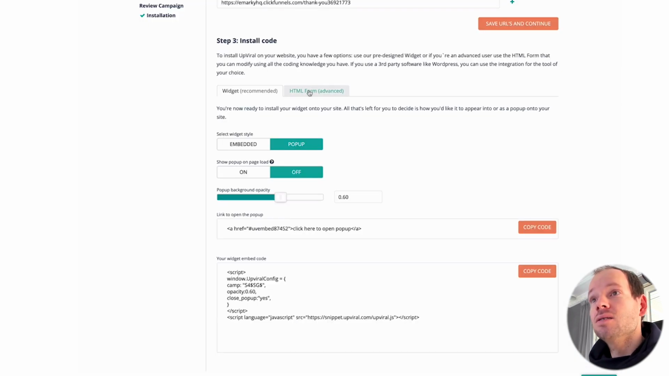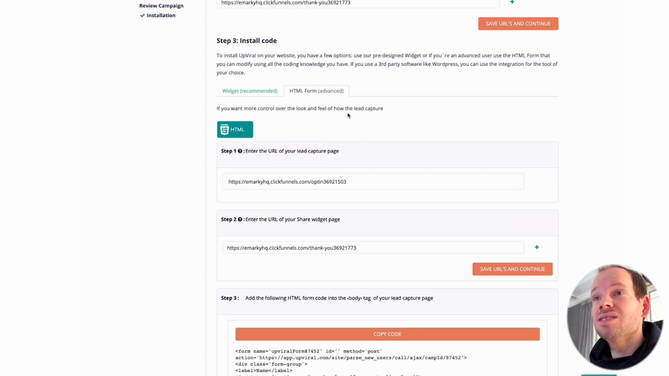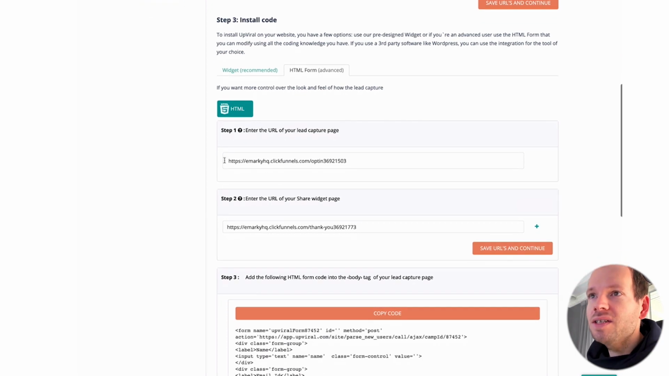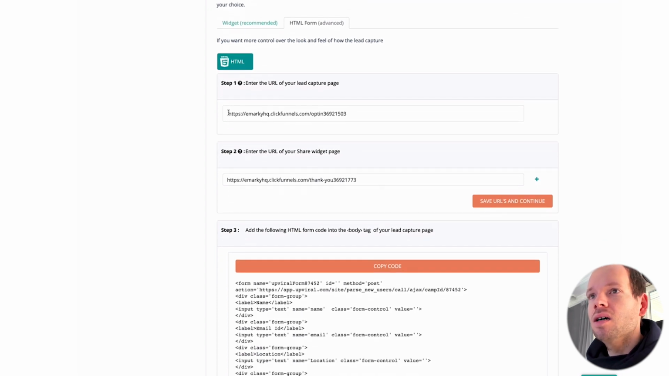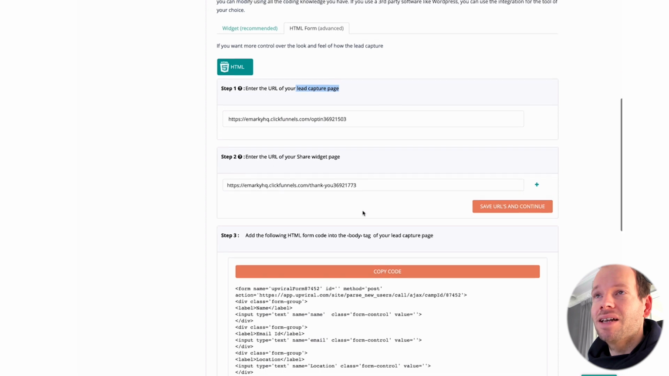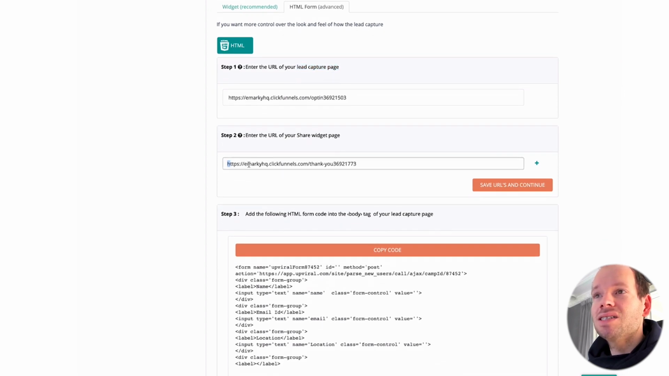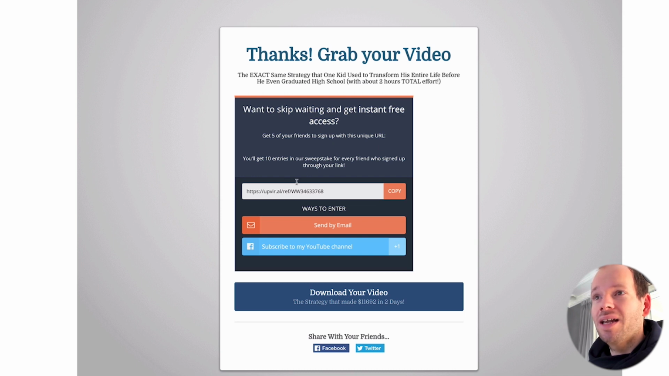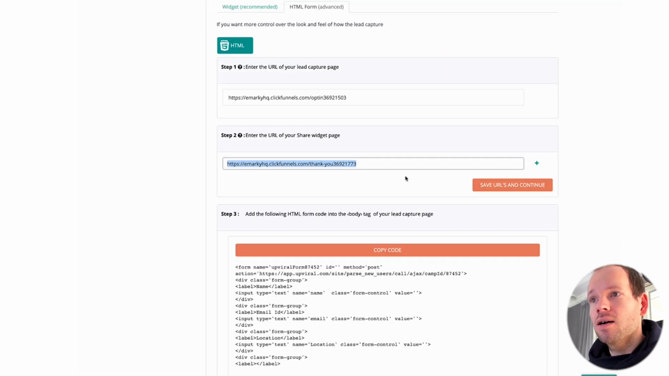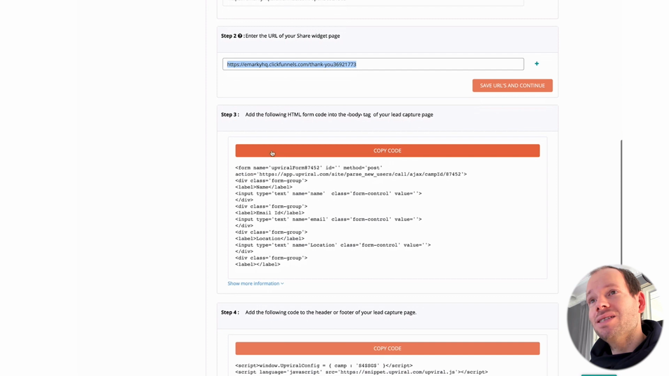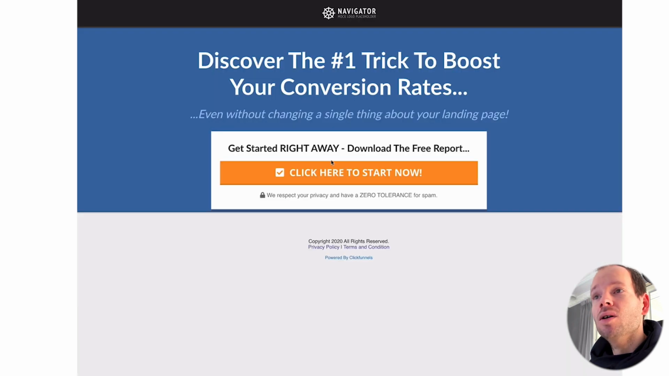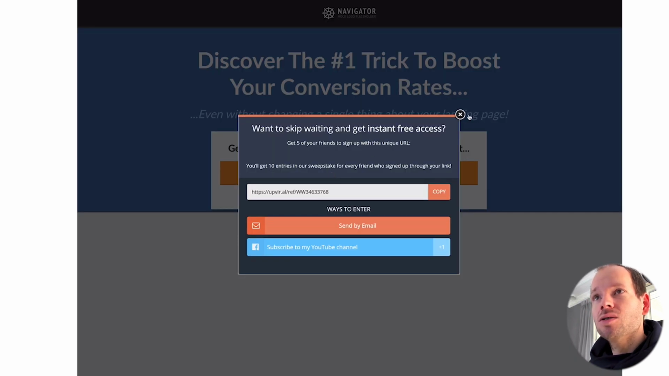How do I do that, right? That is done using the HTML form advanced. This is way more advanced. This is not for everyone, right? And these options are already done. So this is the URL of your opt-in page, like where people actually enter their name and email address. And then this is the second page where you will have your widget where people have an incentive to share, right?